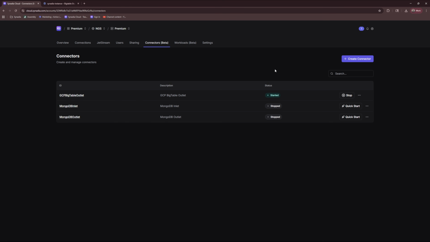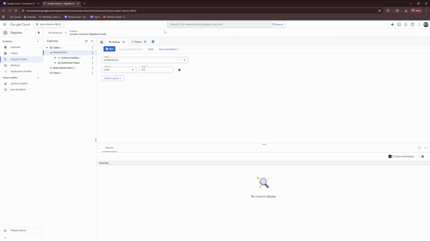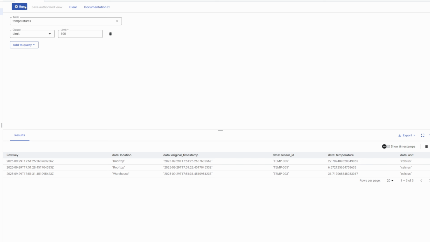And I restarted the connector with the transformer in place, and now we can go check out BigTable again. Let's run our query and see if we have any data. And heck yeah, we have data. Look at us. We created a BigTable outlet, put a mapping transformer on it, and now everything is happy.